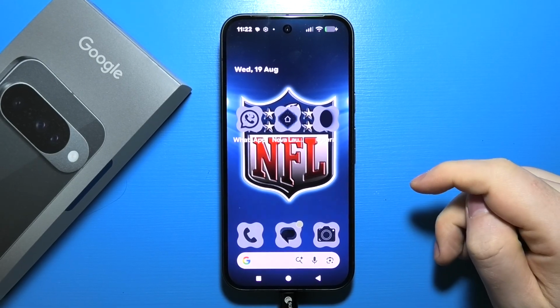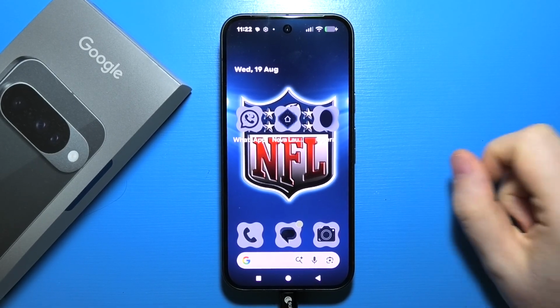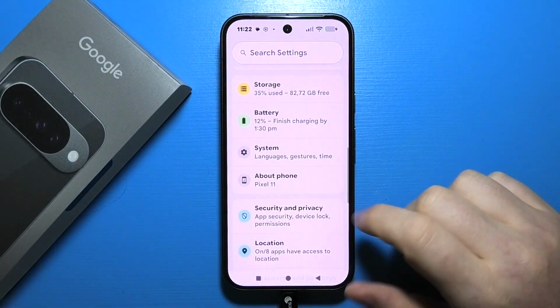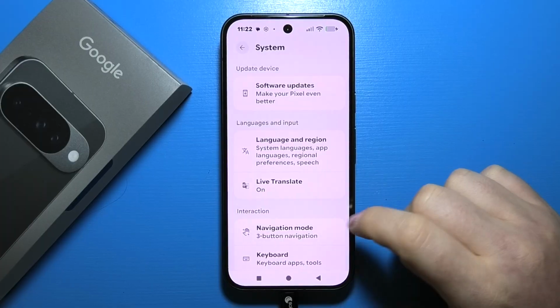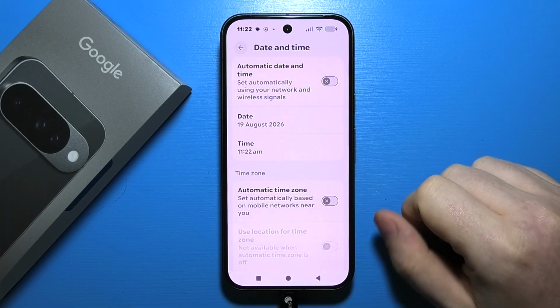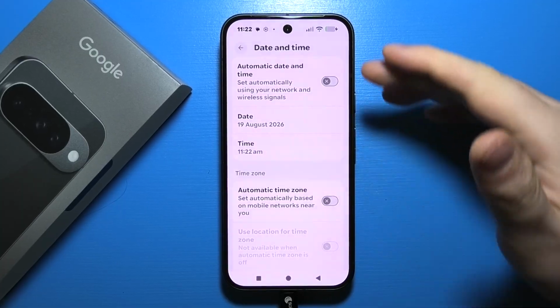To set up date and time settings on Google Pixel 11, first of all, you will need to open settings on your device. Next step is to enter system options right here, and then we can scroll down to the date and time. Inside there's multiple different options, and let's start with the top.